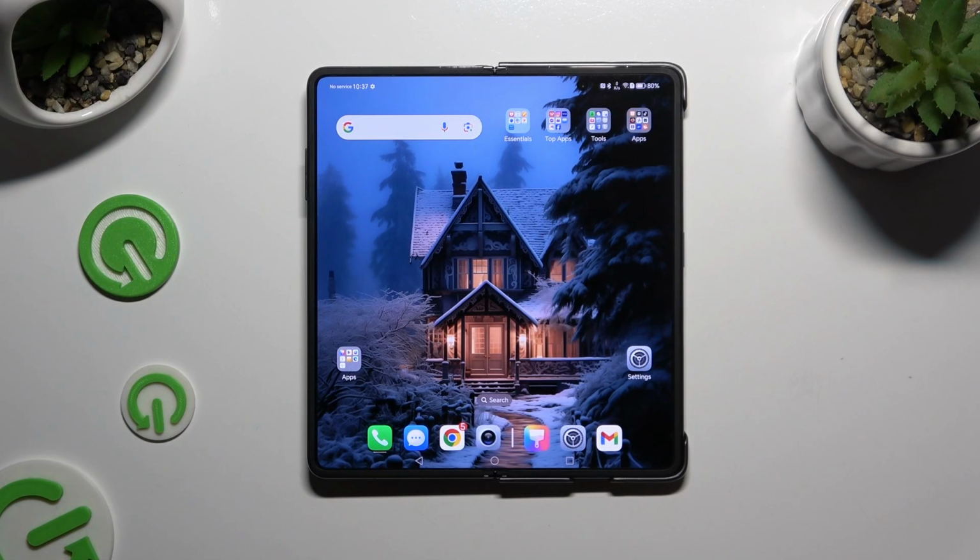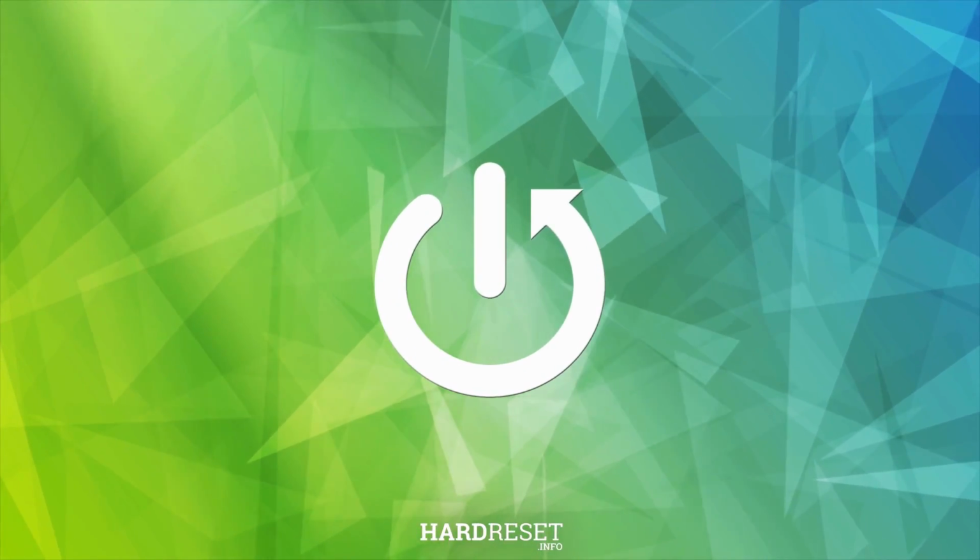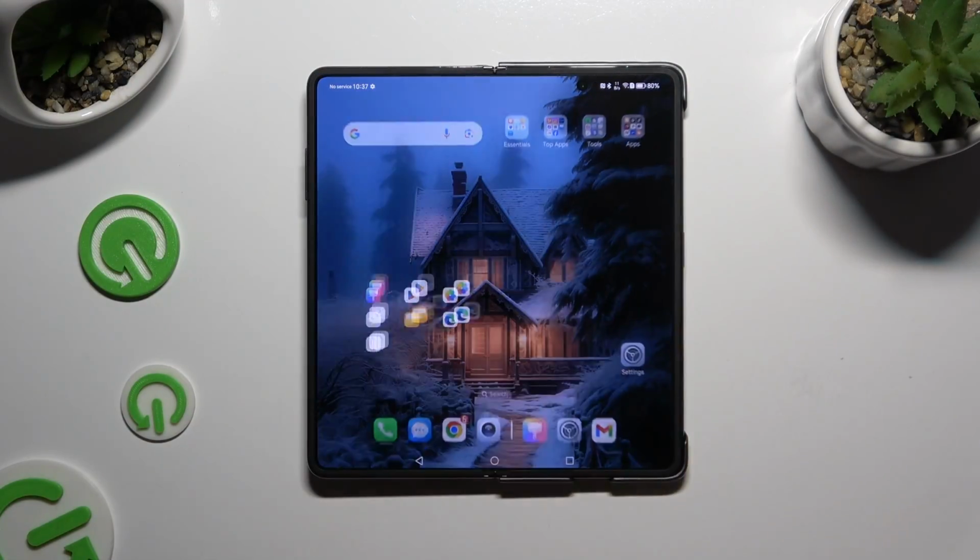In front of me is Honor Magic V2, and today I would like to show you how you can change this device's theme. Begin by opening Themes app.